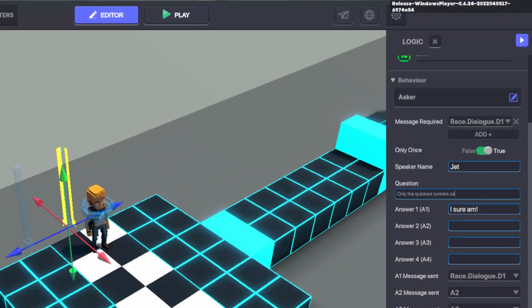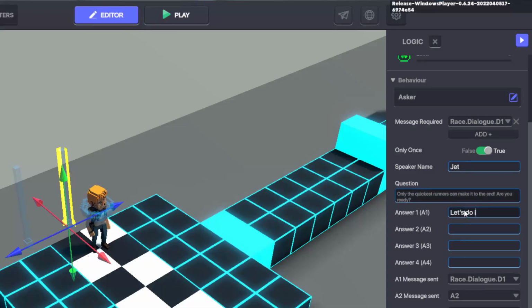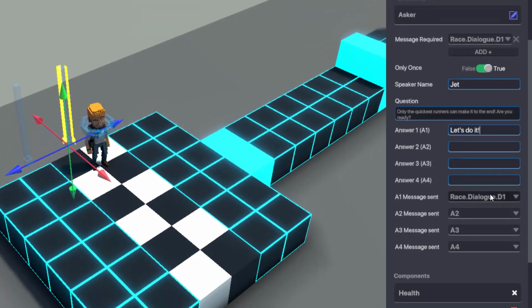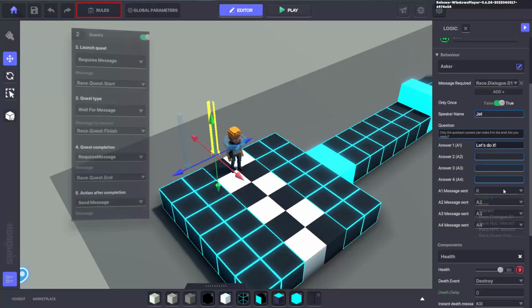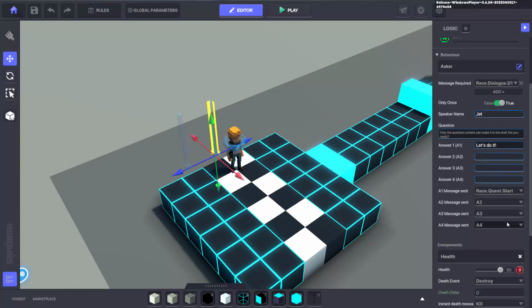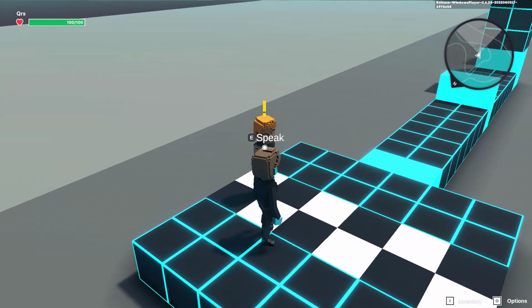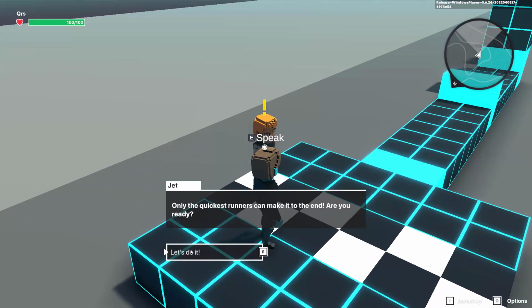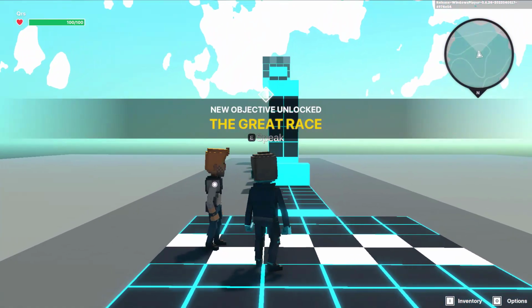This time, we're setting up the quest activation, so we'll set a challenge spoken by the NPC, and then add in a response to answer 1, as well as the message to be sent when that answer is chosen. Because we want this response to trigger the quest and start the race, we'll use the message we set up earlier when building the quest, which was race.quest.start, which we already have in our drop-down list. Great, now we can see that the competitor can talk to the NPC, and on that answer, the quest will start. The last two dialogue steps we'll set up are for during the race and after the race.